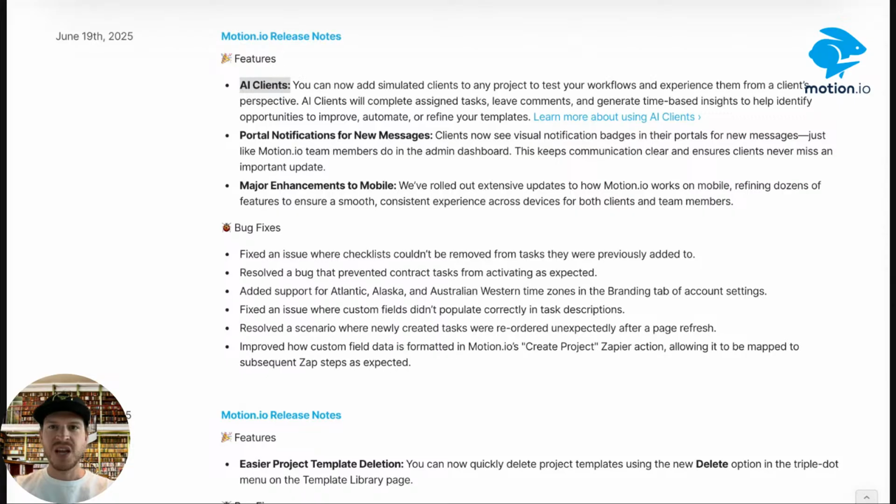Next down the list on our changelog for this week, we've added portal notifications for new messages. You may already be aware that in Motion.io, in your message center, you receive a red badge that says X number of new messages that have been sent through your various projects and portals. We had a lot of requests from our users saying, hey, it would be really nice if clients had those same notifications, because I feel like clients are a little bit in the dark of when a new message was sent.